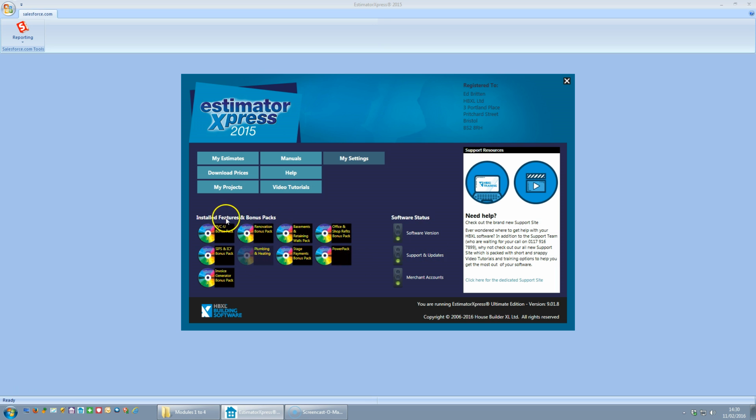Here on the bottom left we have pictures for all the various bonus packs, and it will tell you which ones you have got installed in the software. Our main menu options are here in the middle, and to the top right hand corner you have the details of who the software is registered to. As you can see, this one is registered to myself.